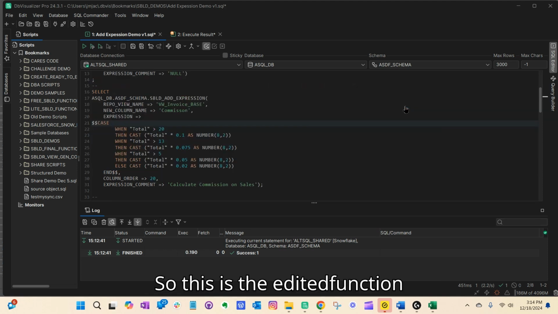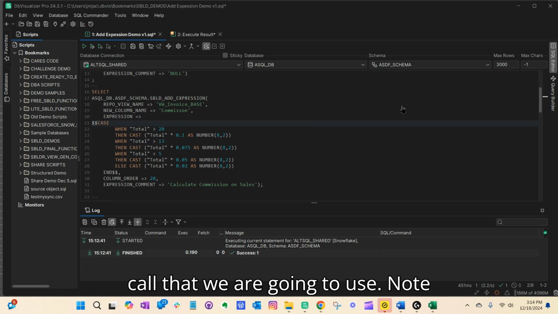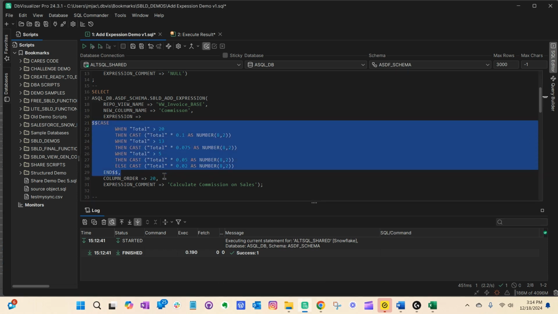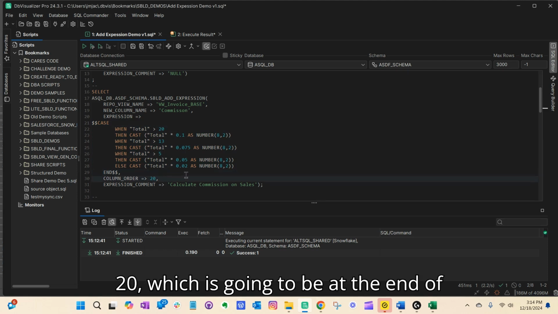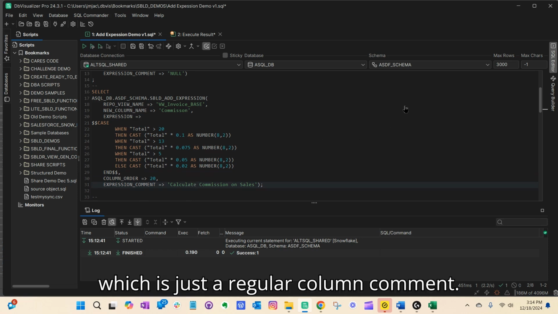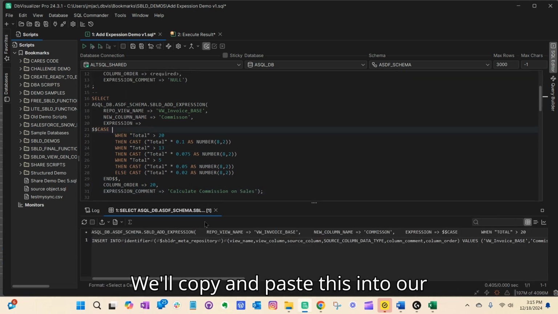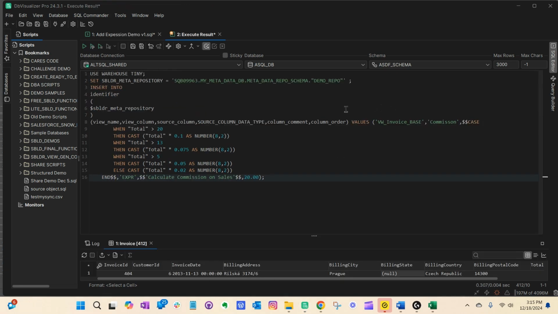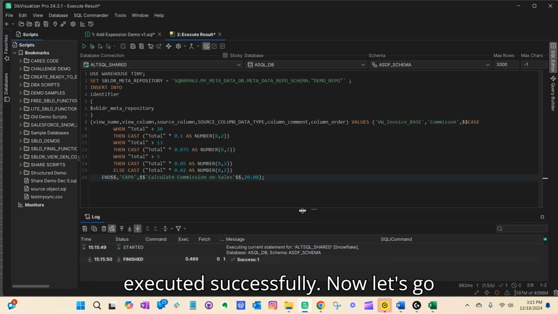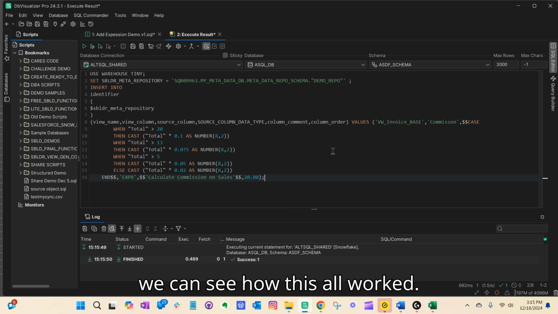So this is the edited function call that we are going to use. Note that we have a case statement as the expression. We've told it that the column order is 20, which is going to be at the end of the columns. And we've given it an expression comment, which is just a regular column comment. We'll copy and paste this into our execution worksheet. You will note that we have our expression column and our comment. So let's simply execute this. It executed successfully.